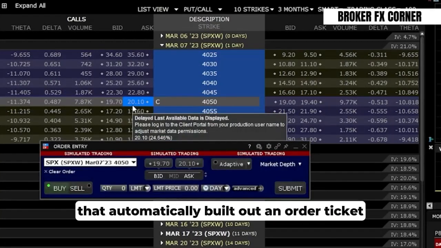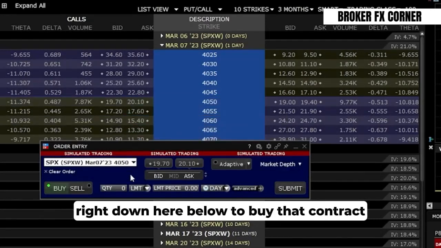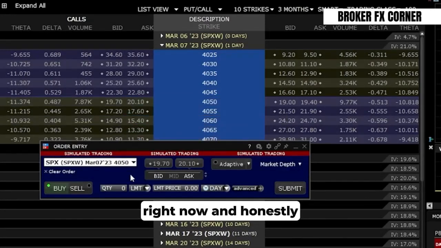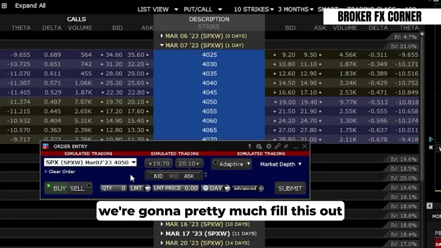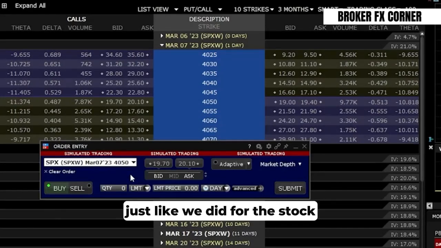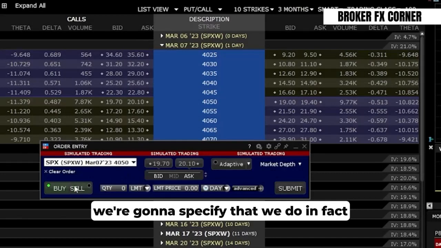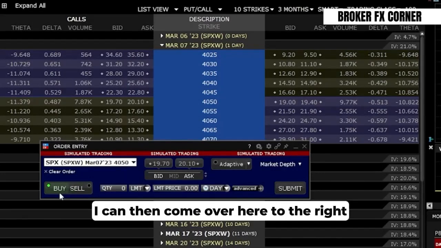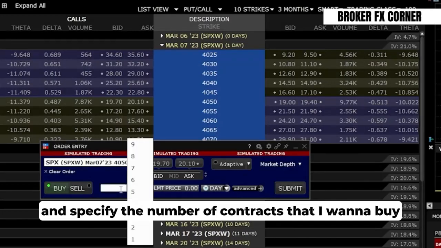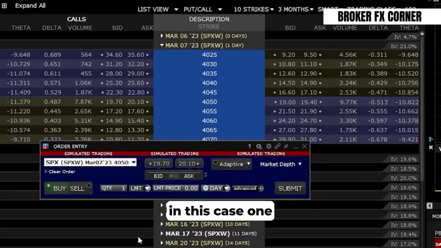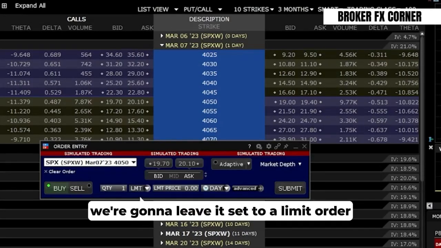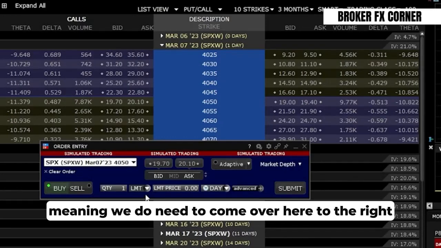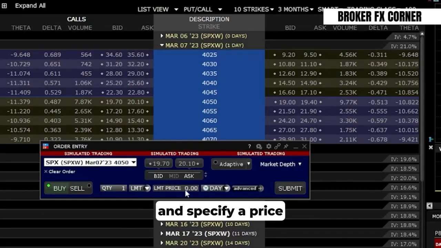We can then see that that automatically built out an order ticket right down here below to buy that contract right now. And honestly, we're going to pretty much fill this out just like we did for the stock. Beginning on the left, we're going to specify that we do in fact want to buy the contract. I can then come over here to the right and specify the number of contracts that I want to buy, in this case 1. We're going to leave it set to a limit order, meaning we do need to come over here to the right and specify a price.